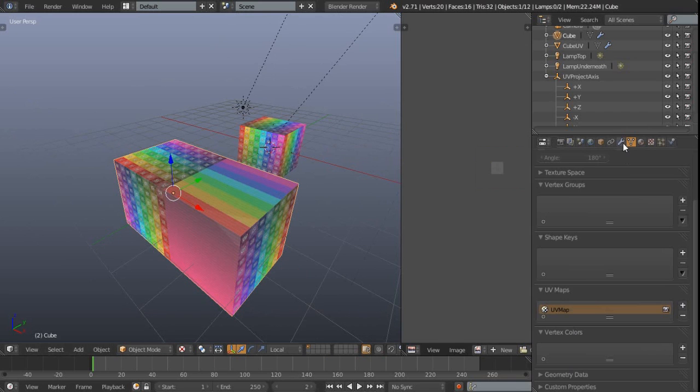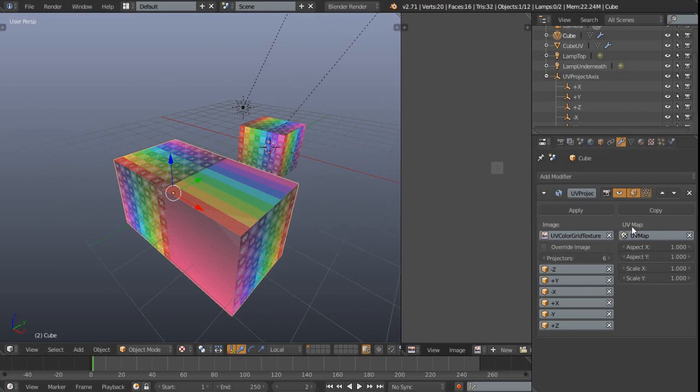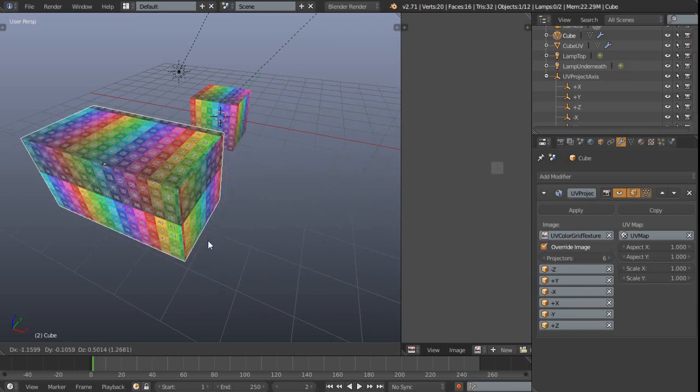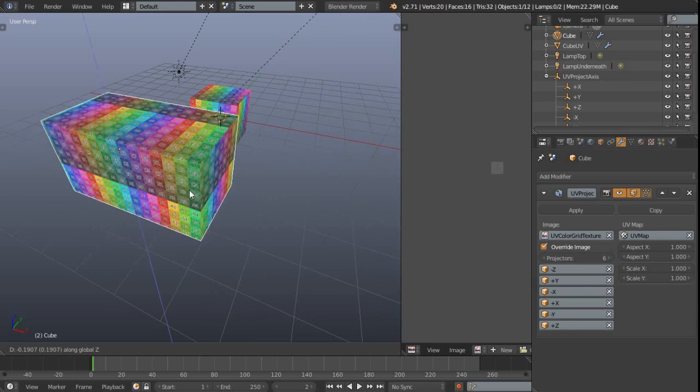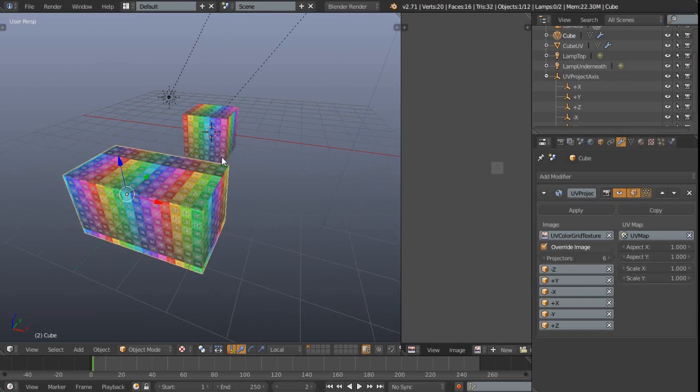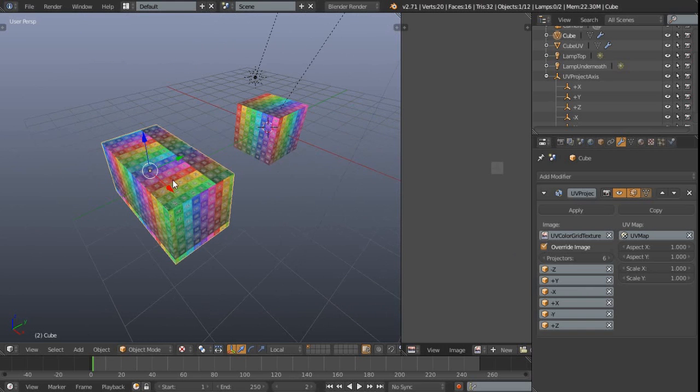That isn't actually working right now, so let me see why that is. We need this override image selected. So as long as we have that enabled, then this should work fine, and then you can carry on working on new objects or just extrude across, duplicate across, or whatever it is that you want to do.